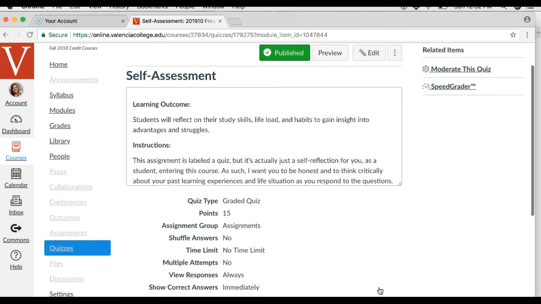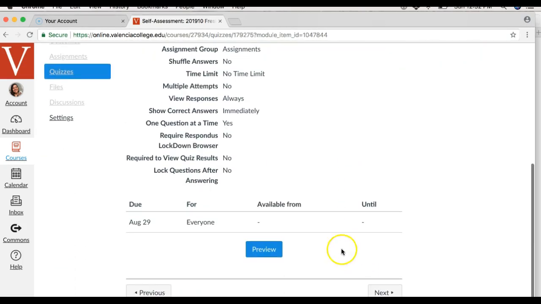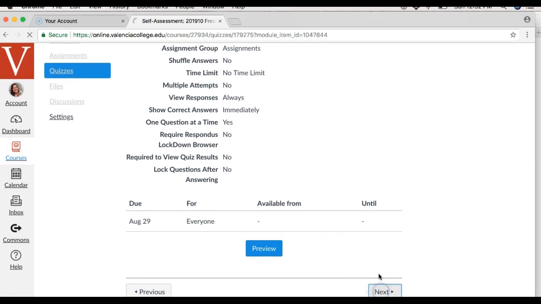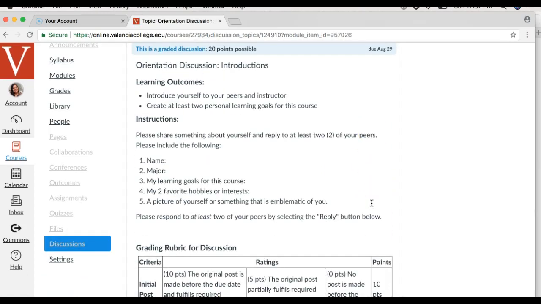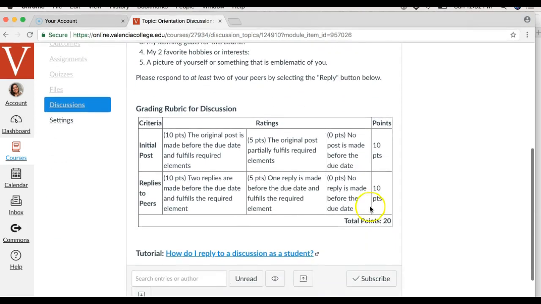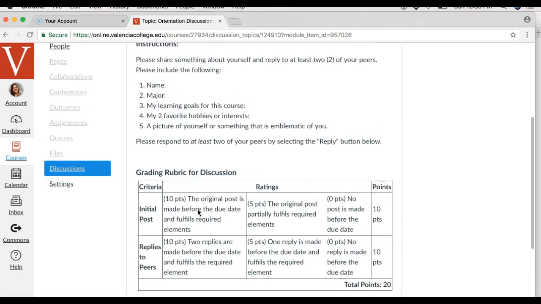Additionally, you will be taking a self-assessment where you will consider your study skills, your life load, and all the things going on in your life and how it might affect this course. And then you will finish up this module doing an orientation discussion where you introduce yourself and converse with your classmates. Your initial post is worth 10 points, and your replies to classmates are worth 10 points, 5 points each.